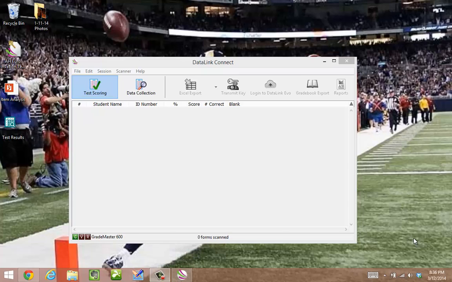We commonly refer to this machine as the Scantron machine. Now typically we have used this machine in conjunction with Scantron forms to collect test scores. However, with this Datalink Connect software, I'm going to show you how to utilize this device as a very useful method for analyzing your tests, your student test data, and also pulling other reports.